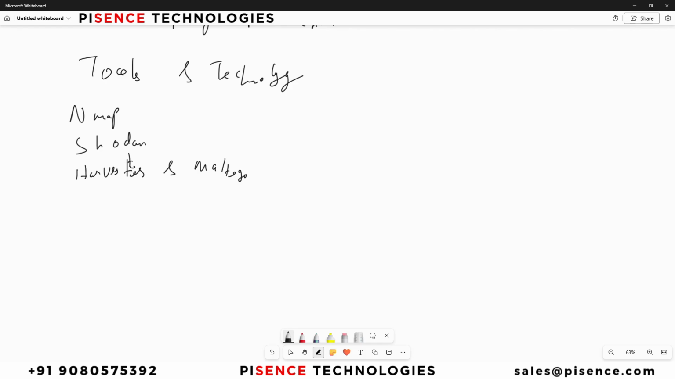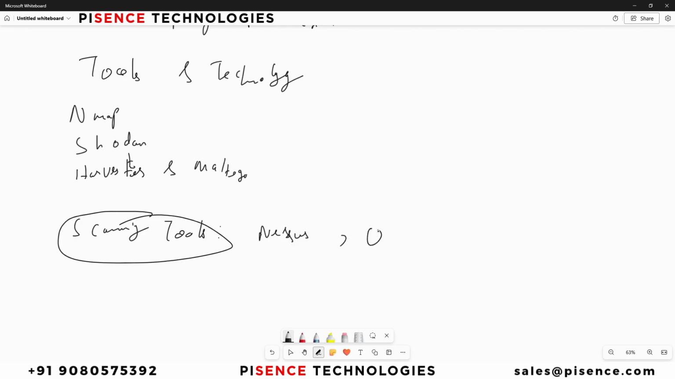So next, let's talk about the scanning tools. In scanning, we have Nessus, OpenVAS, and Nikto. These are most commonly used.